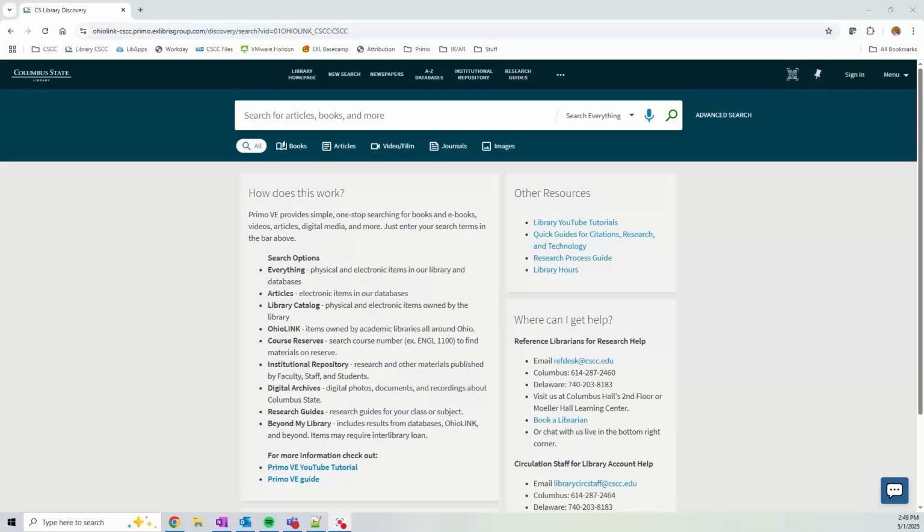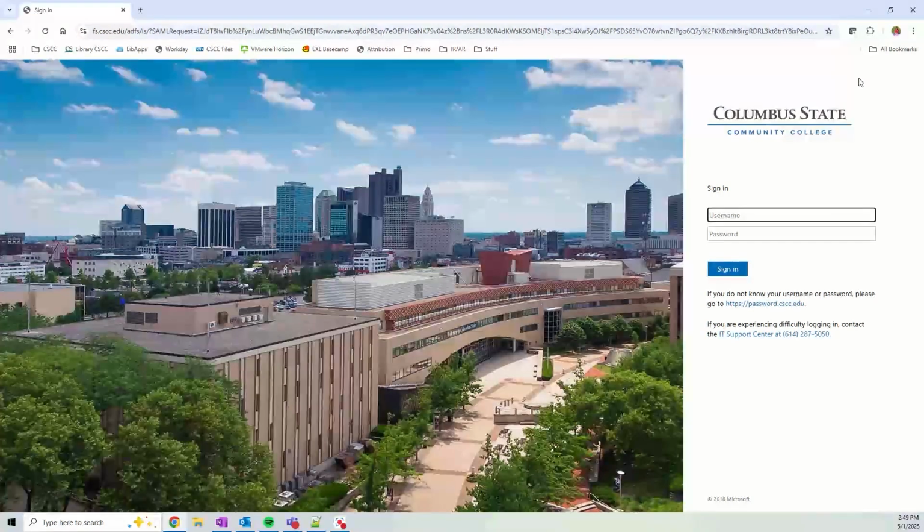To get the best results and the most options, sign in to Primo VE in the upper right-hand corner. This will take you through the college's usual login process using the same username and password as Blackboard and your email.